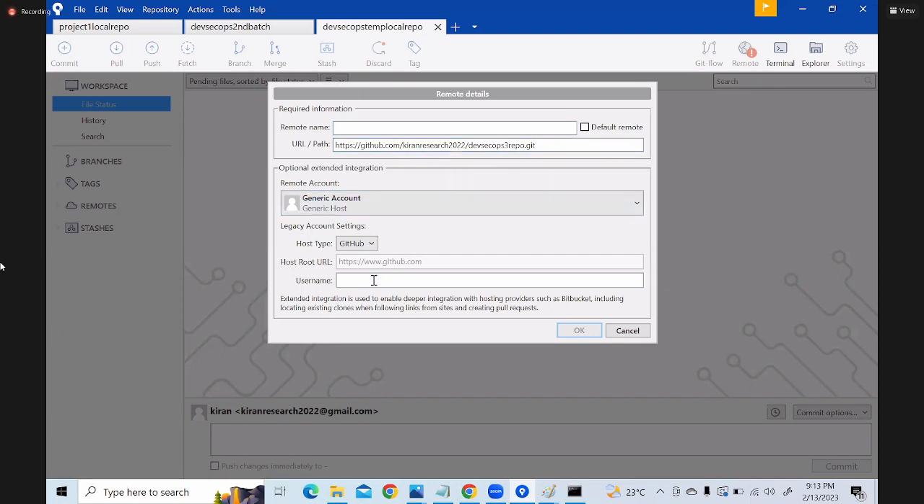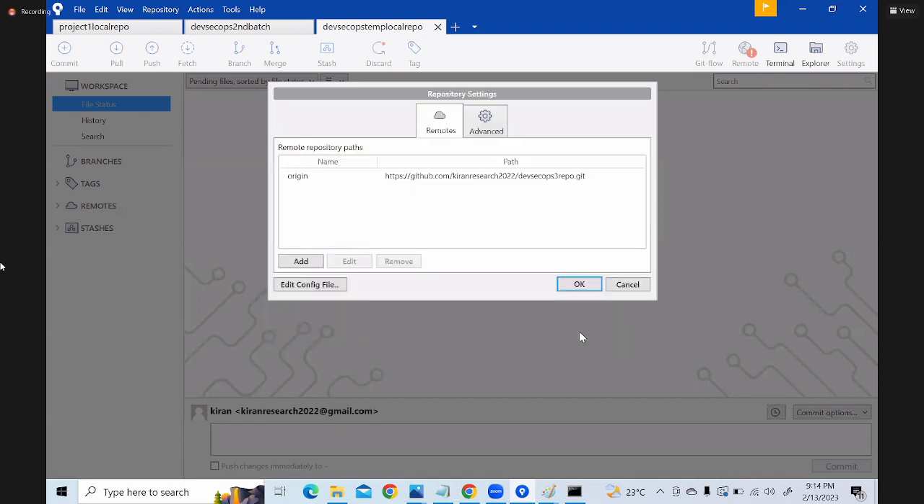And here you can give the user ID. Now remote origin, click on OK. That's all. Click on OK.